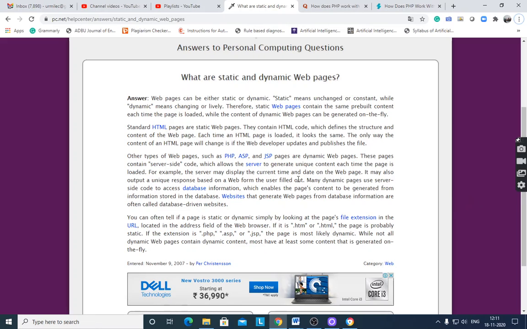The server may display the current time and date on the web page. Dynamic web pages means whenever you display the site, it will automatically update the data, the current data. Many dynamic pages use server-side code to access database information, which enables the page's content to be generated from information stored in the database. Some processing is there, and some of the pages access data from the database and display the website.